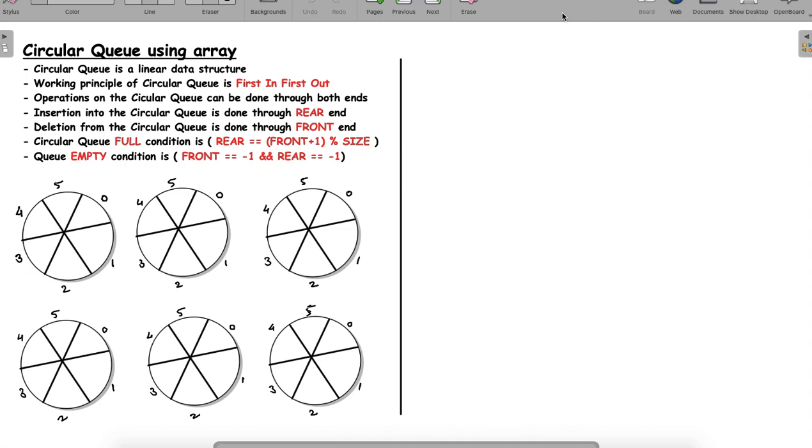So there was one drawback in the simple queue. Let us discuss that first. Let us assume that there is a simple queue with, suppose, size 3. So 0, 1, 2, and this is a queue, and you have certain elements A, B, C. This will be your front and this will be your rear. Now from which end will you be deleting? You will be deleting from the front end.